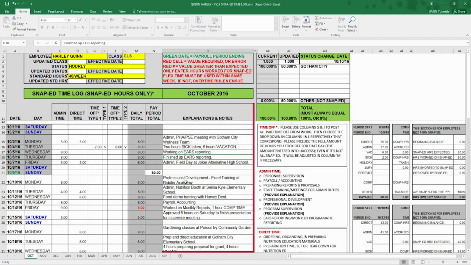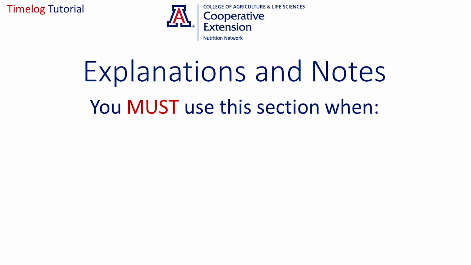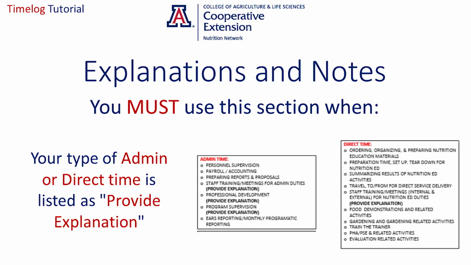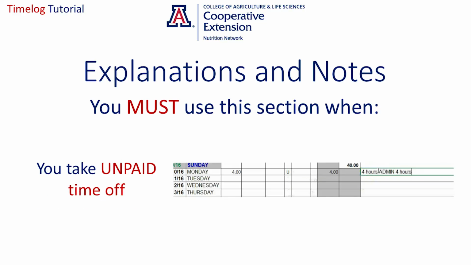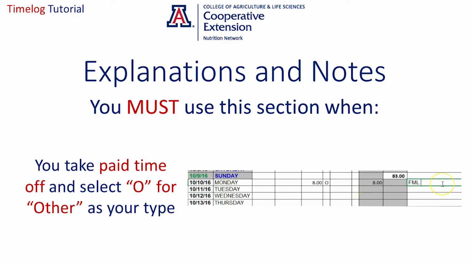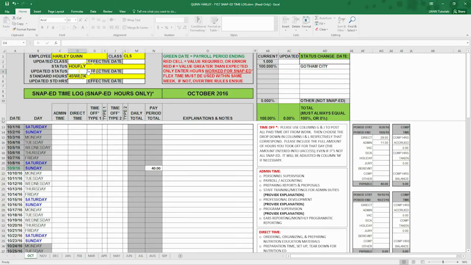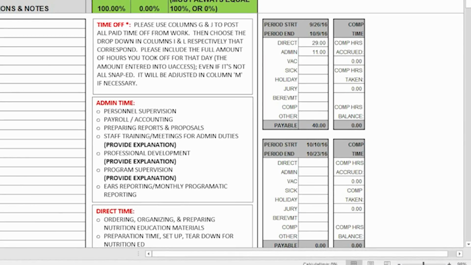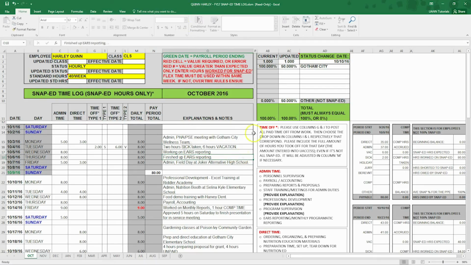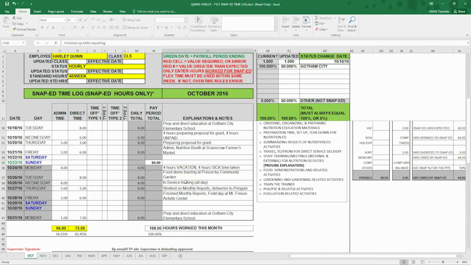While you do not need to detail all daily activities in the explanation and notes column, it is required to use when your type of admin or direct is labeled as Provide Explanation, when you take unpaid time off, and when you select O for Other as time off. These boxes on the right will show a summary of all times entered by type. They are simply here for reference and you will not need to do anything with them. Once you have completed entering, your timesheet should look something like this.